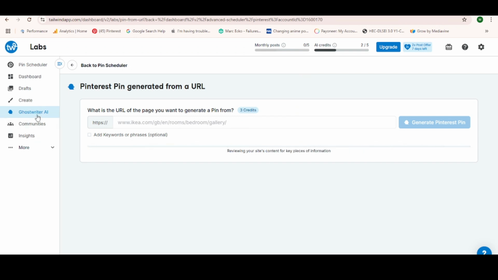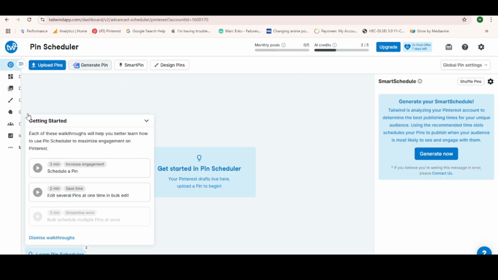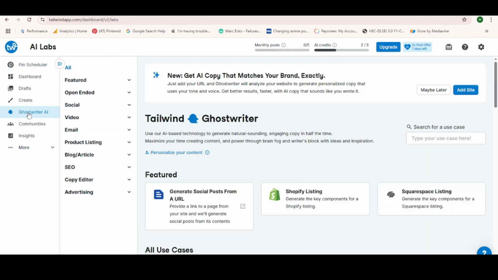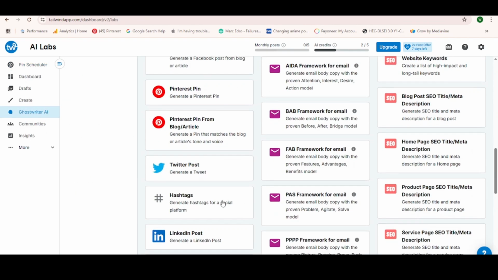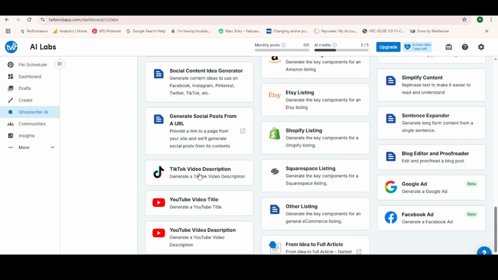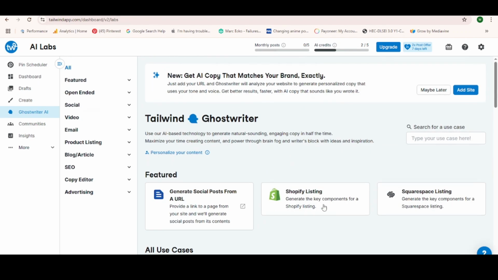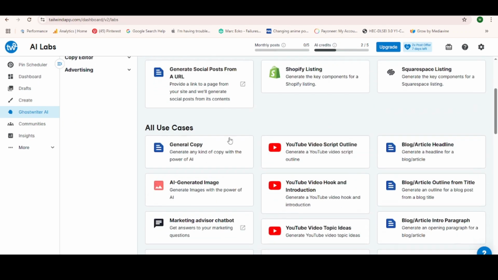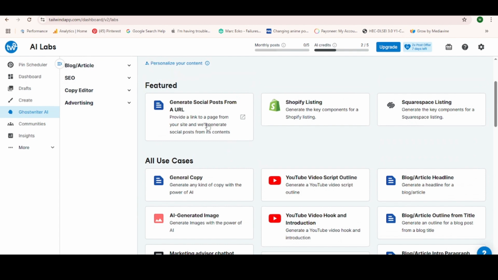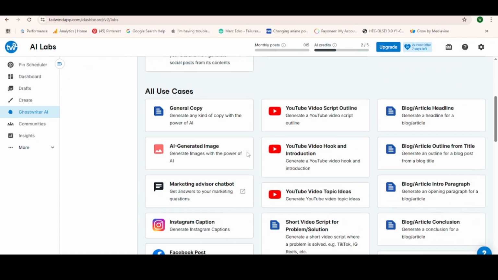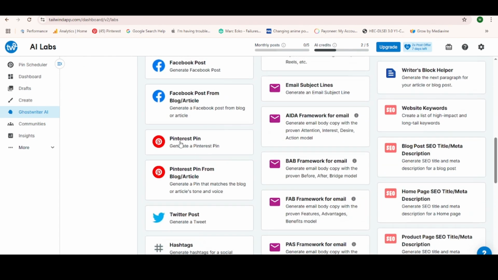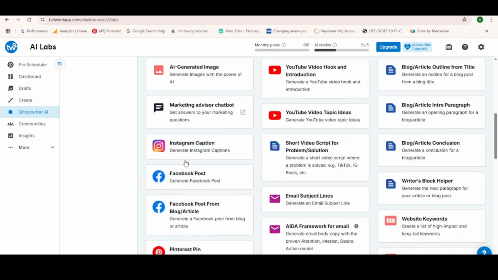Then we have another option, which is Ghostwriter AI. Here you will find all these tools and options. For example, YouTube video title, TikTok video promotion, email subject lines, Shopify listings, Squarespace listings, and generate social media posts from URL, which I just showed you in Pinterest. You can create Instagram captions, Pinterest pins, and all these things.